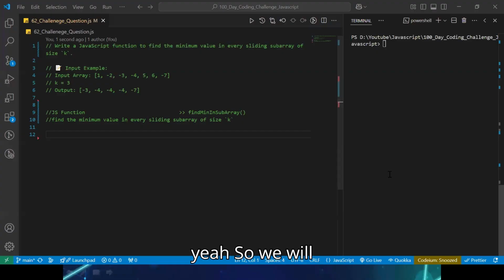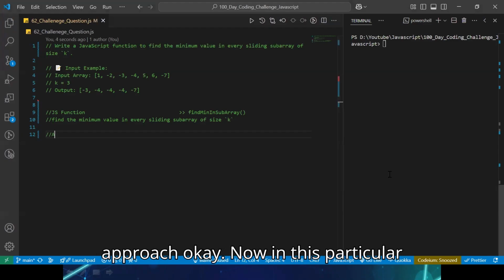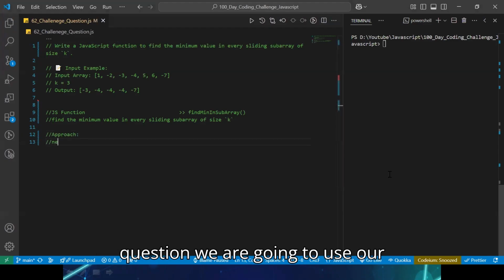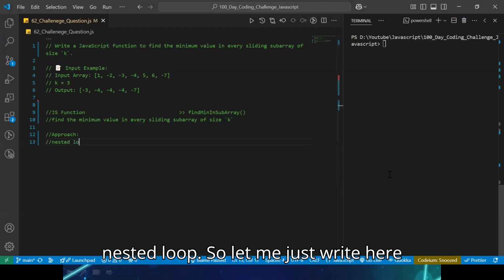Now we have to understand the approach, how we are going to get this particular output. So we will come here and write Approach. In this particular question, we are going to use a nested loop. So let me write here nested loop.